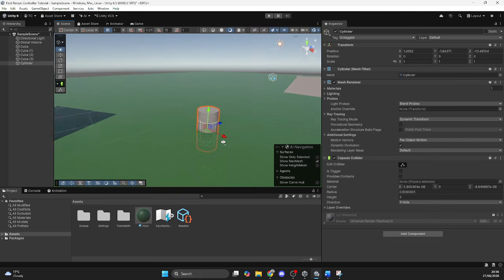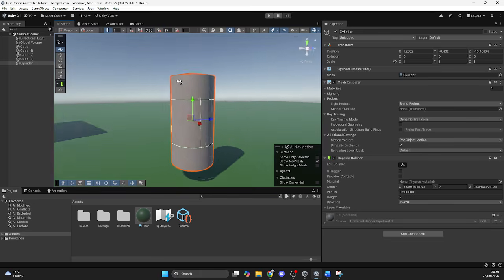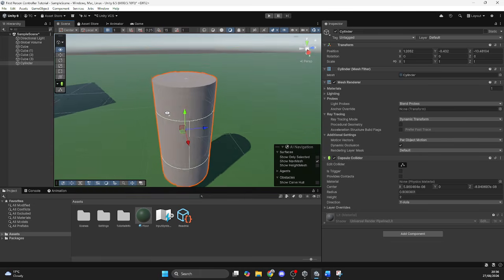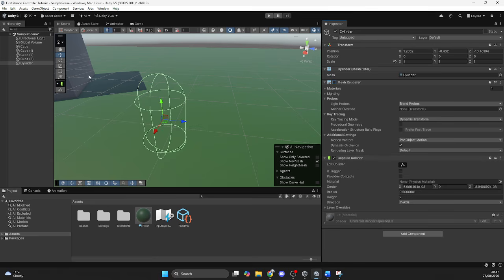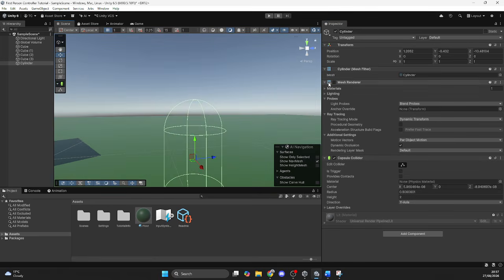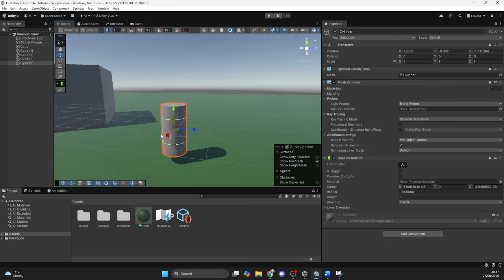Whenever I zoom in on this cylinder that I've just made, you'll notice that it's kind of secretly just a capsule because of the way that the collider works. So I've got our cylinder. Technically, if we turn off the mesh renderer, we can see our capsule collider here. It has these rounded edges. I'll turn the mesh renderer back on so we can see the cylinder for now.